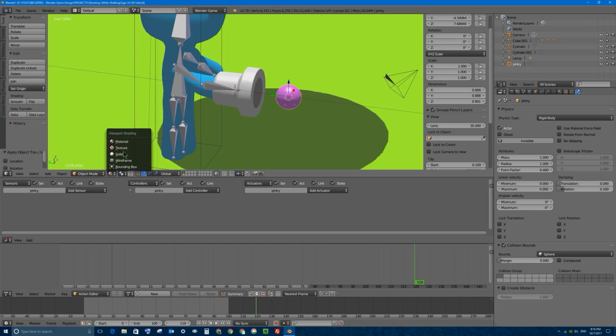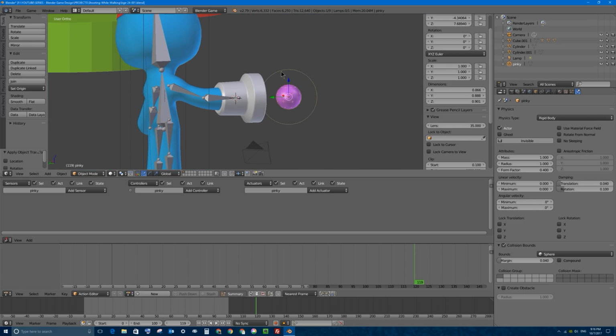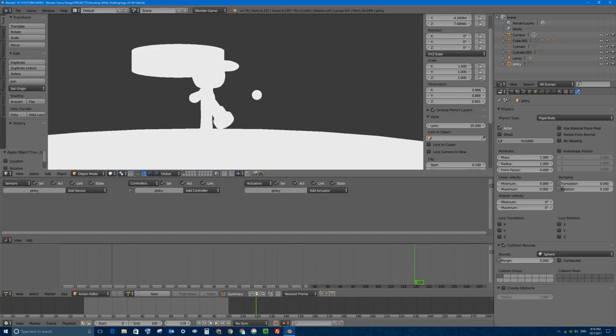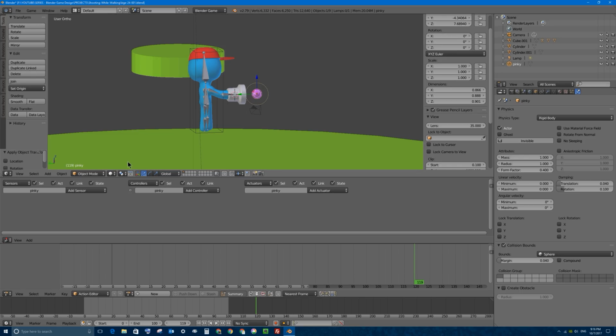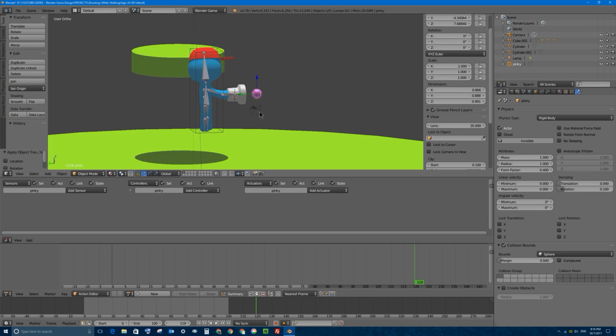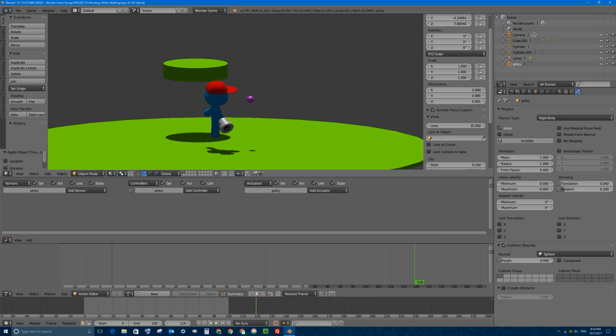But if I go into Solid View, you'll see there is a big circle, and if I press P to play, we have to go back into Material View. You can't see that bigger circle in Material View, unfortunately, at least not on my computer.